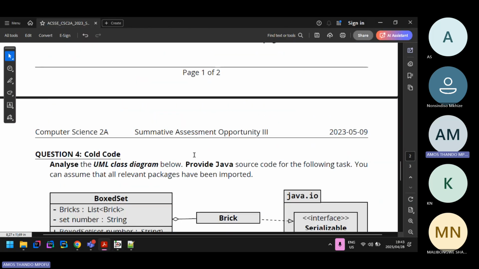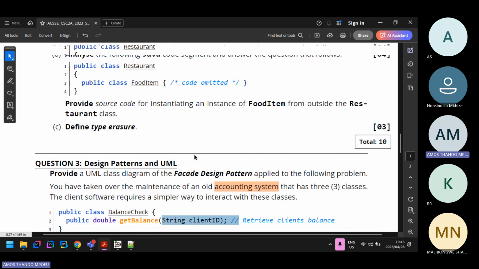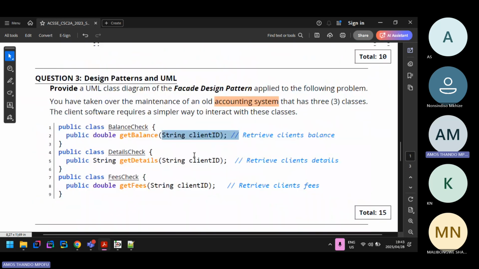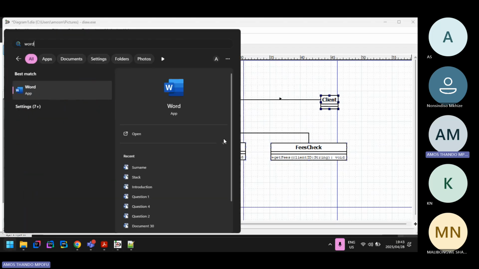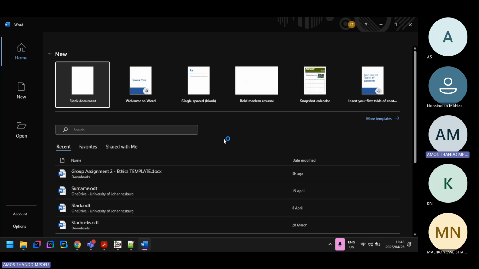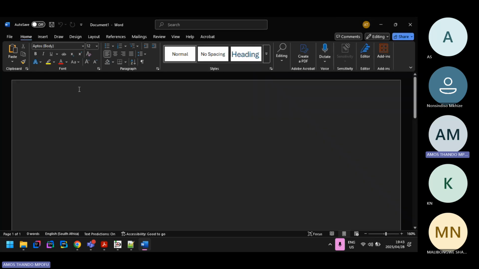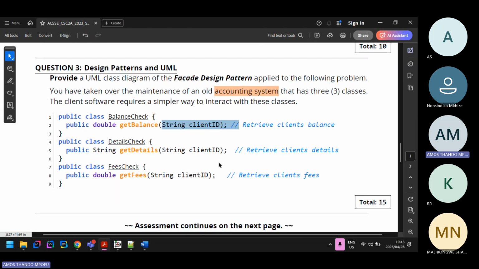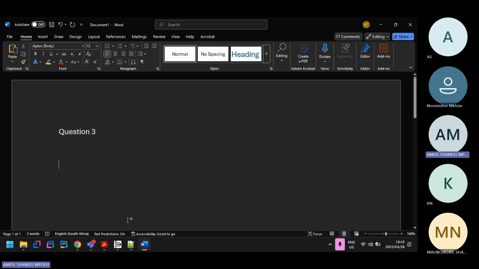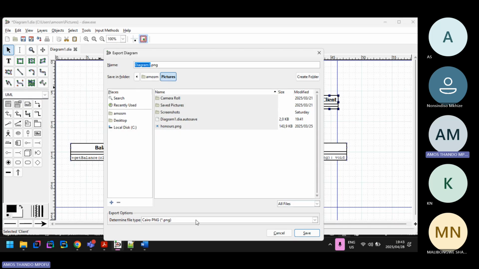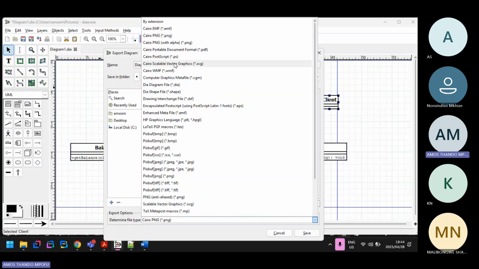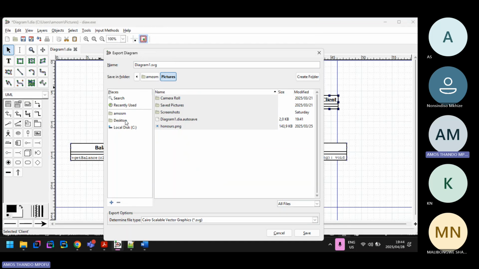So let me see here. We need to do code. So I'll basically open Microsoft Word and then copy and paste this into Microsoft Word, since we are now doing past papers, because at the end of the day, I need to generate a PDF with all the answers. So this will be question 3, if I'm not mistaken. So let's check, is it question 3? Yeah. So design patterns in UML. So now I need to save this UML as an image, and I'll use SVG because I don't want to lose quality when they zoom in. So I'm going to choose Cairo, save it on desktop.